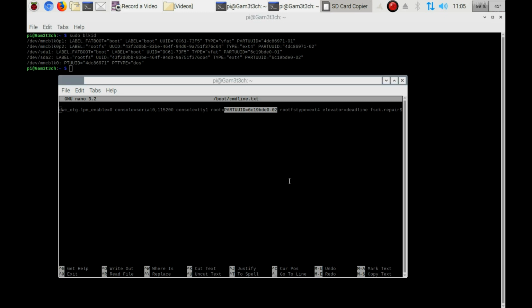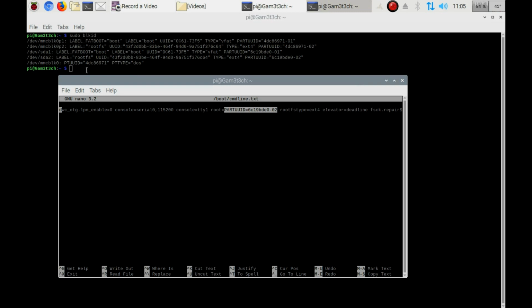The next step would be to take the drive here. So we want the root. Look for the label equals rootfs, and then we're going to go all the way over to the UUID, root equals, and then we're going to copy this: 6C19BE or BDE00-02. And that will give us our root drive for that.